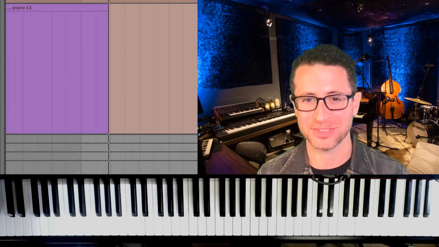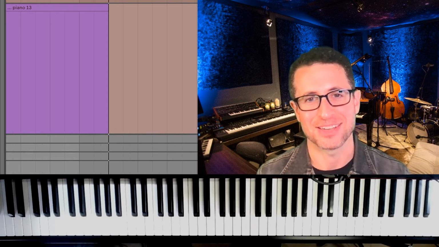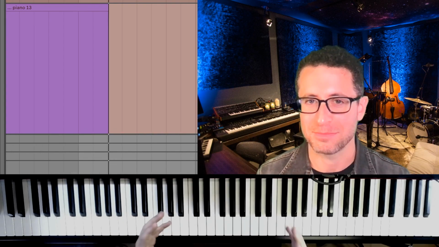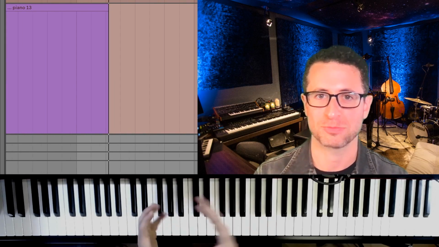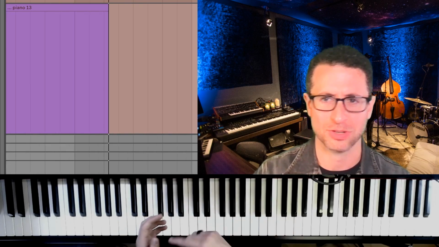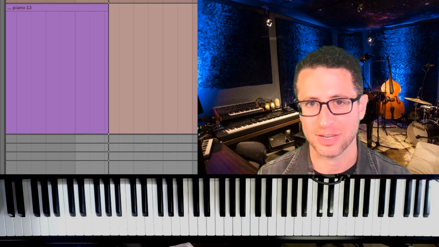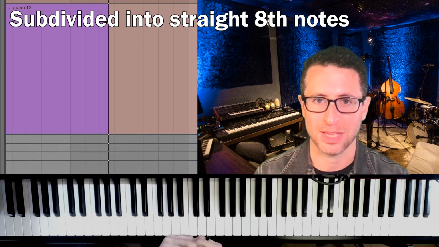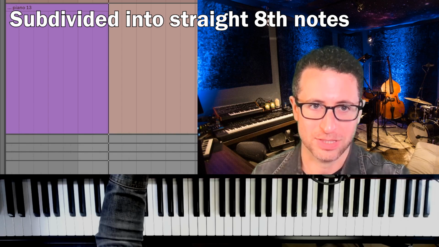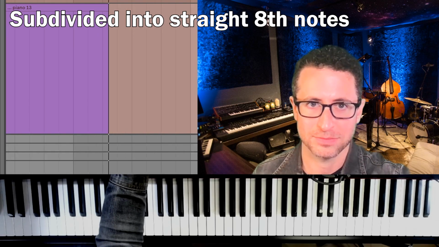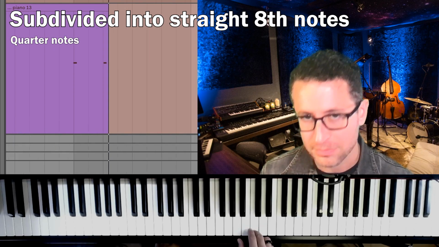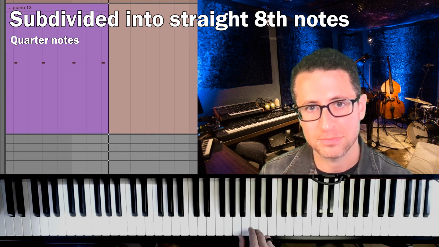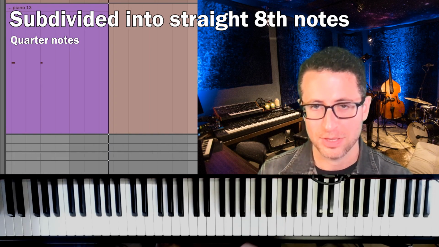Okay, for those of you who are total nerds like me, you'll want to pull up your DAW and look at your playing in a MIDI map. See here, it's showing my MIDI notes on there, and it's going by at 120 beats per minute. I'll turn on the click in just a minute so you can hear it. And this is subdivided into straight eighth notes. So check this out. We have the click on here, and you can see if I play, that's the quarter notes.